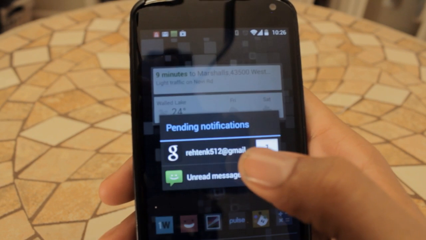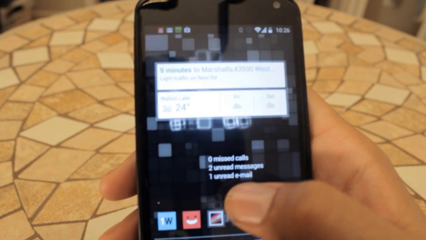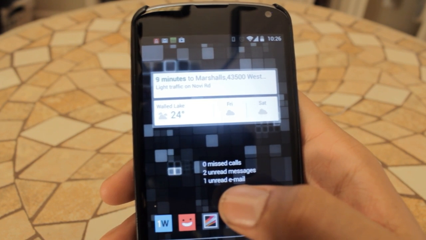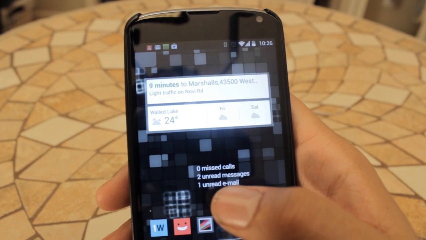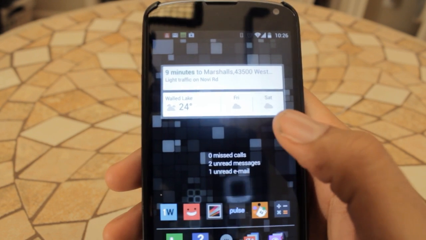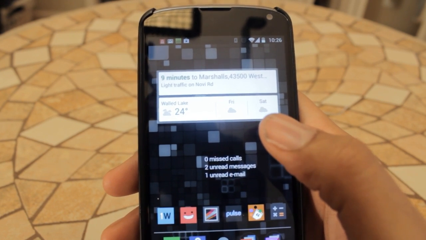You push on here, and it basically shows you what you have. I have one Gmail and two text messages that I haven't read yet. You can actually have it notify you for different reasons, not just these three applications. You can set it up for any application that gives off a notification. You can say, hey, I have an extra article I didn't read on Pulse yet. So then it can bring it in like that.